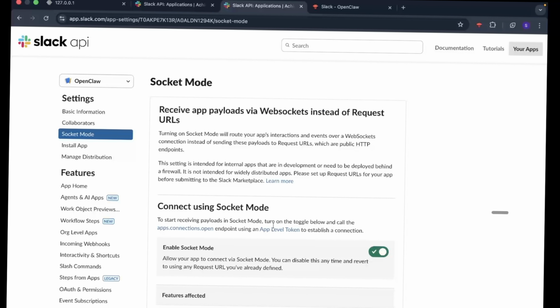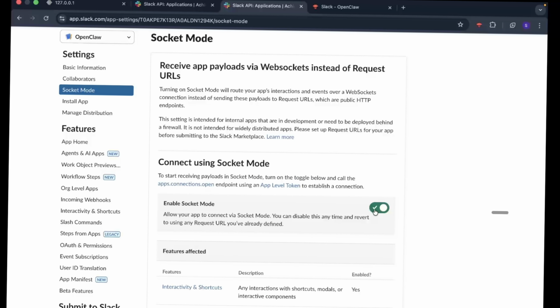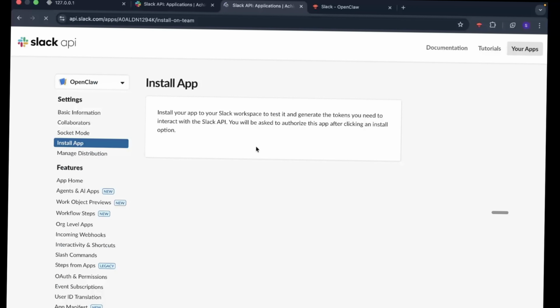So once this is done, we'll go to socket mode and over here, we have to enable the socket if it is not enabled. Yeah, in my case, it's already enabled. If in your case it is not enabled, then you have to enable it because this is what Openclaw uses for communication. Then once it is done, what we are going to do is install this application.